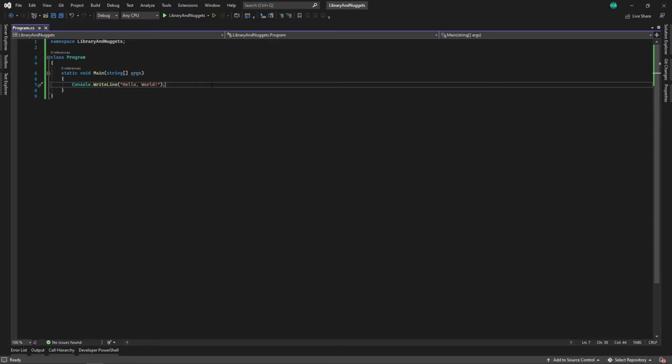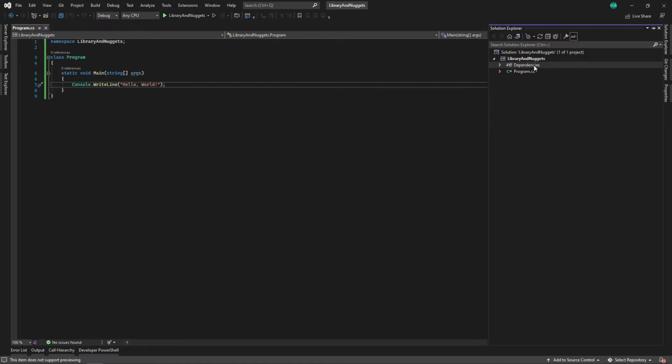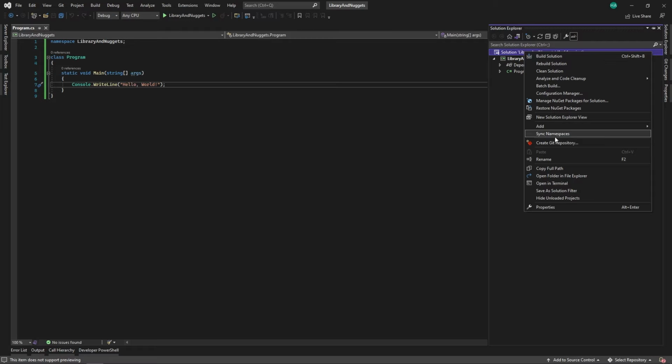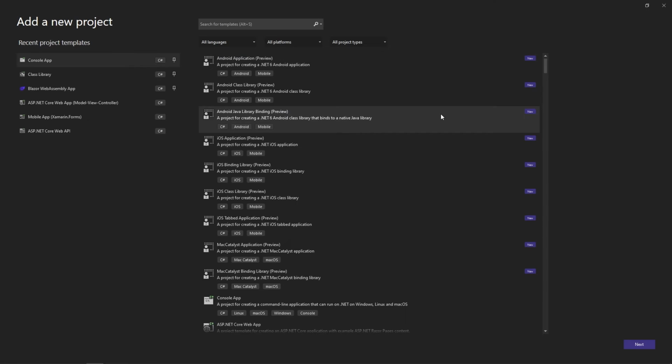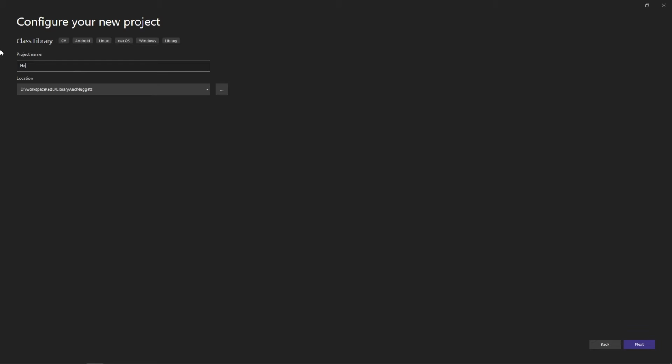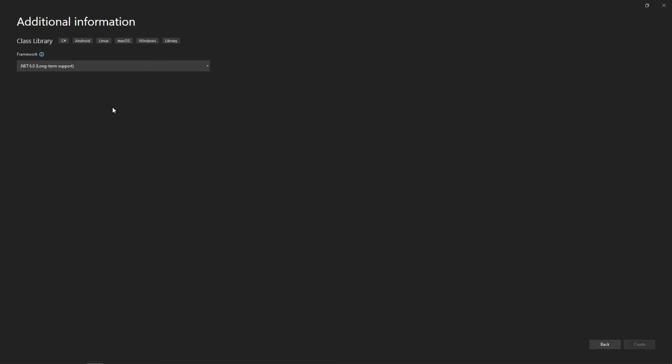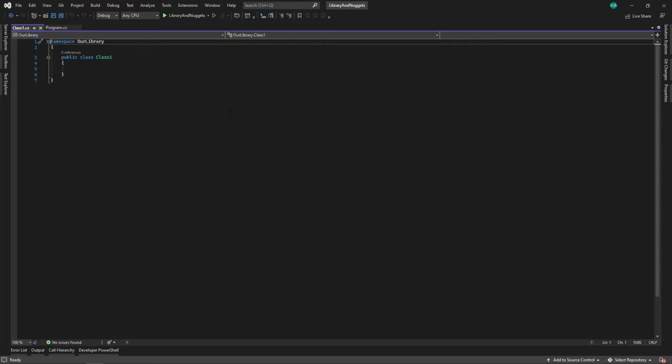So how do we create a dynamically linked library file, or DLL, in C#? You should come to Solution Explorer here, right click on our solution, and then add a new project. Here we're going to add a class library. Next, name our library, and now next, create. Now we have built our first library, which usually starts with a public class.